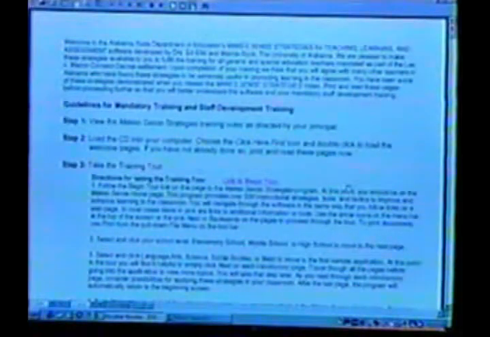Them yourself and read them through before taking this tour. Okay? So basically what these instructions ask you to do is, in step 1, to view the training video, which at this point you would have finished. In step 2, load the CD in your computer and click the Here First icon, and that will again take you up to that startup screen.